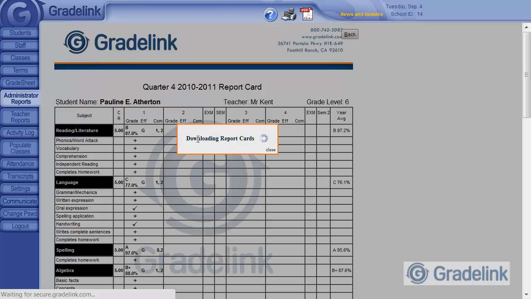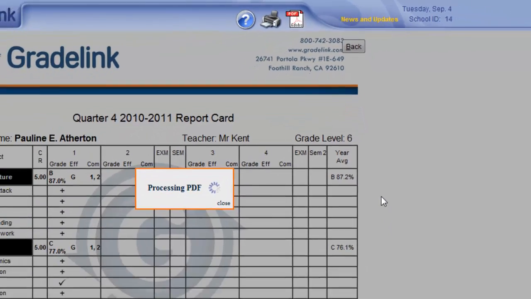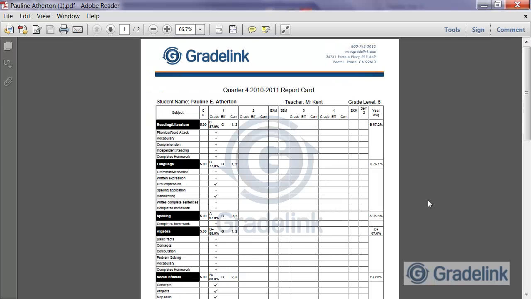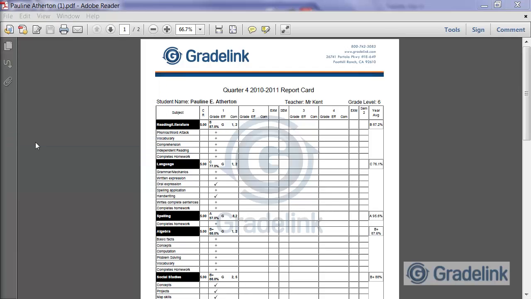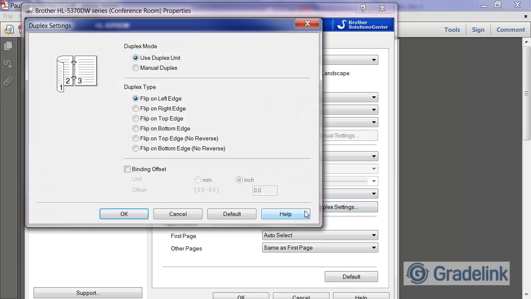Gradelink will display the report card right in the browser. If everything looks okay, you can click the PDF icon to download a PDF file of the report card. This may take a minute or so for an entire grade level. Then simply print the PDF file. If your report card is a two-sided style, you will want to enable two-sided printing if your printer has this feature. This can also be called double-sided or duplex, depending on your printer manufacturer. Look for this setting in your Print Dialog's Preferences area.